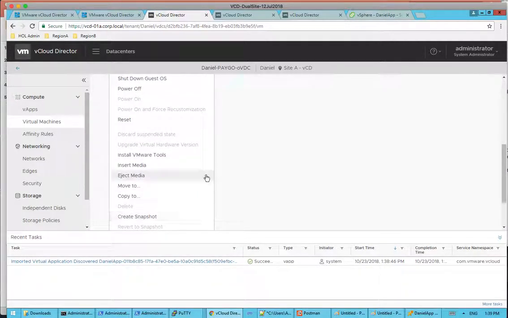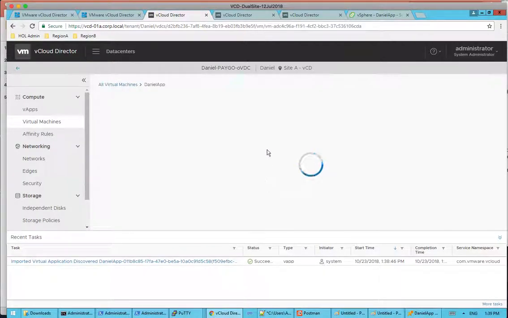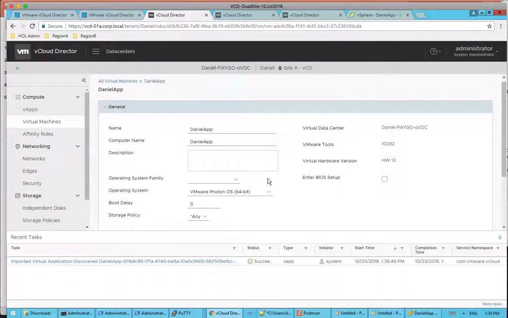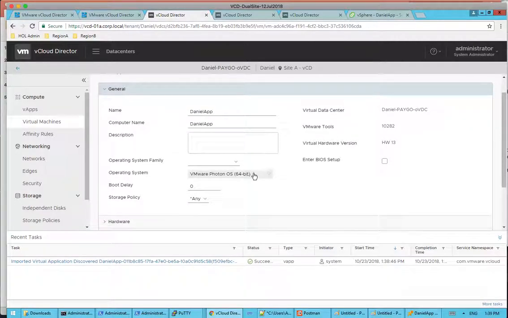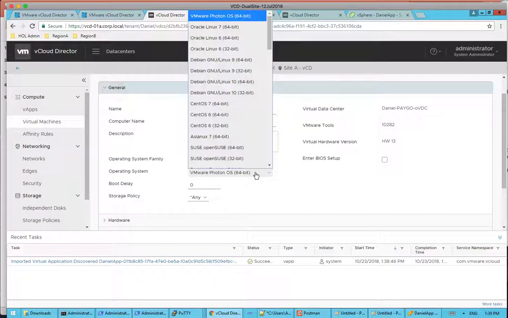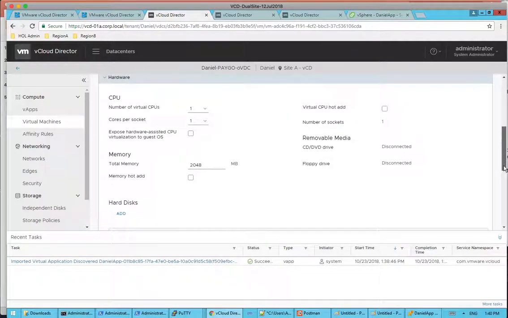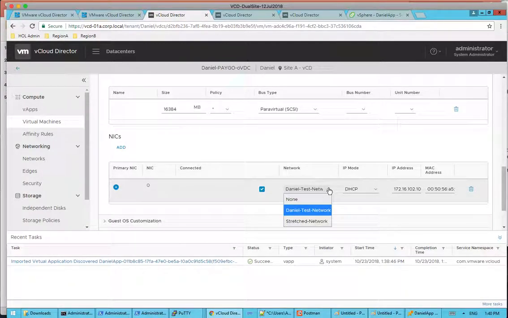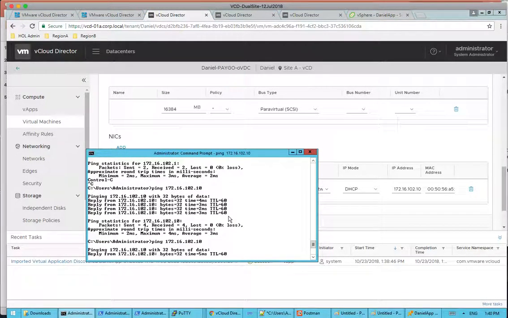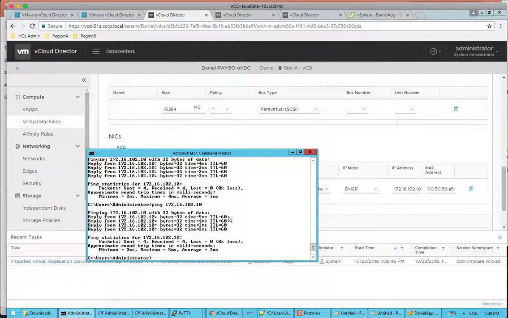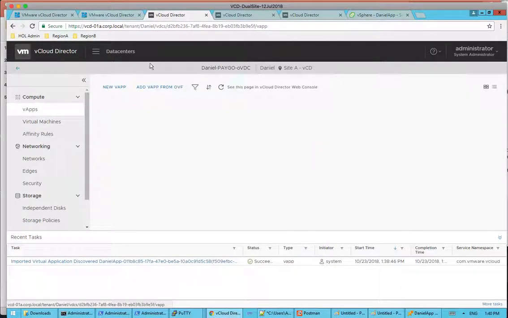The great thing about this is I can go into the details of this, and I should see all of my network permissions associated with this, including any of the VMware Tools information. This is a Photon machine, so we were able to import this in here and modify that. If we bring out the hardware and look at the NIC, we can see that this was associated with Daniel Test Network, which is a network that I've associated within this environment. I haven't made any other changes other than importing that in here. It's fully accessible now through the tenant UI and ready to go.